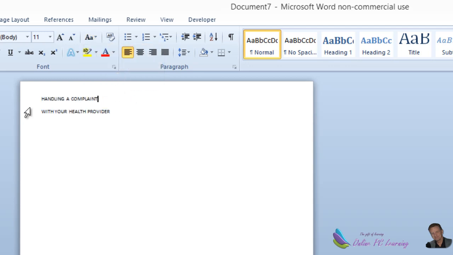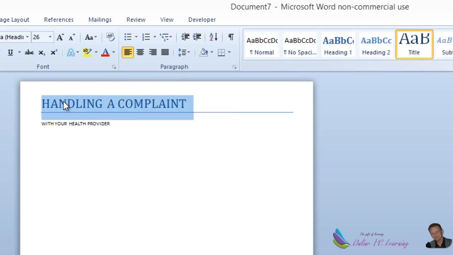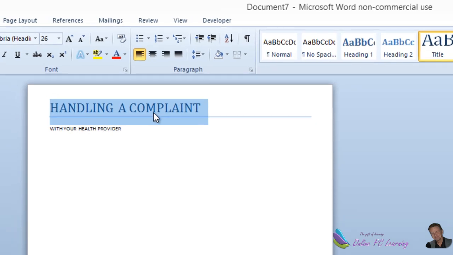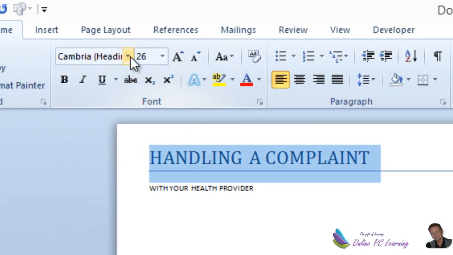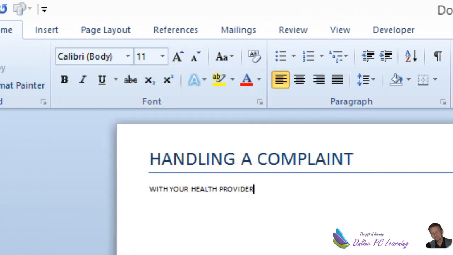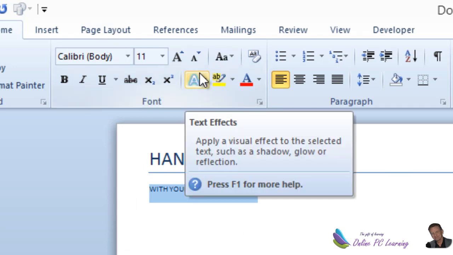So they're in uppercase. Grab the top piece of text, and we want that to be a title text. So there we go. For this theme, that's the title text. If you change your theme, it will be different. In fact, I'm going to make this Calibri. So that's what we're going to be handling, a complaint with your healthcare provider. It's going to be Calibri as well, and we'll increase the size of this.